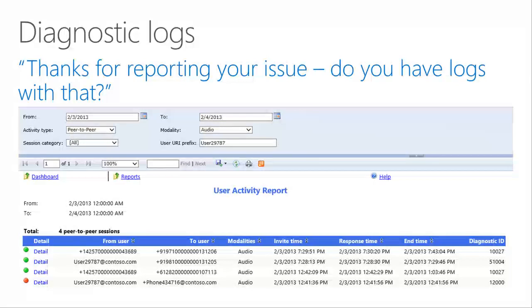Does that work the same way for a conference? Same way for conference. If any one endpoint in the conference had some sort of an issue, either a weird diagnostic error code that ended it or a poor media stream, they would show as red in that list.